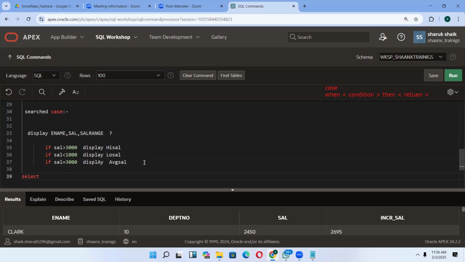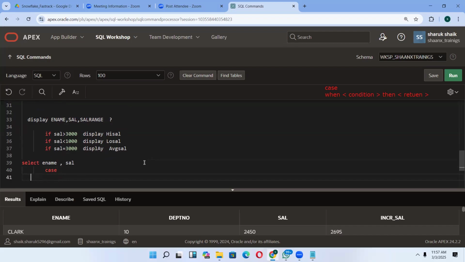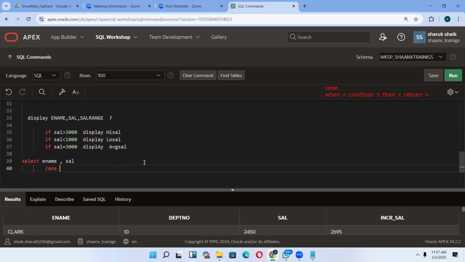Select. What is the first column I want? E-name. Second column, salary. Then you can start the case statement. Case. If I write a column here first, based on which column do I want to write the condition? Salary. Can I write the salary here? Then what will happen if I write when salary is greater than how much? 3,000. It won't work, guys.